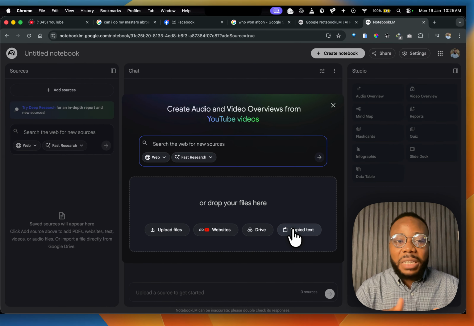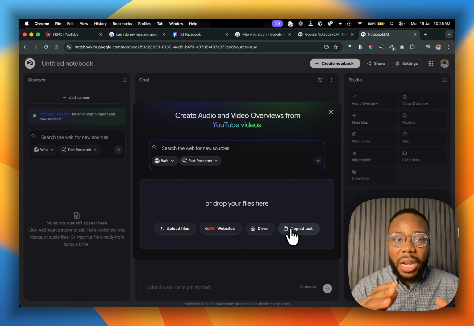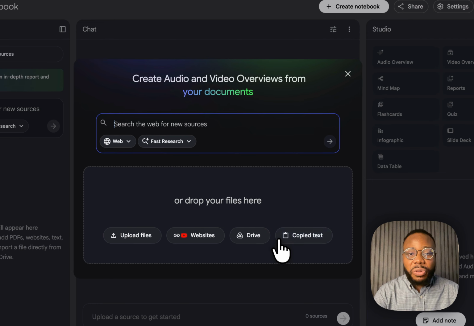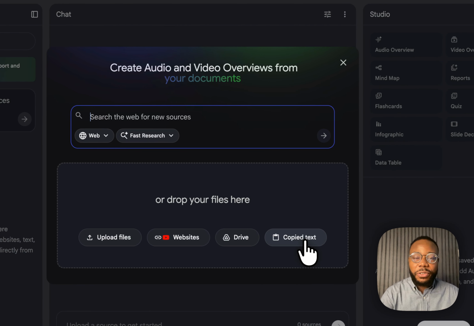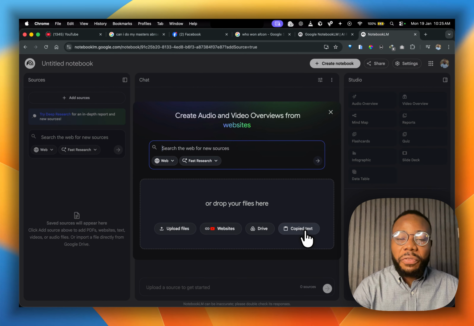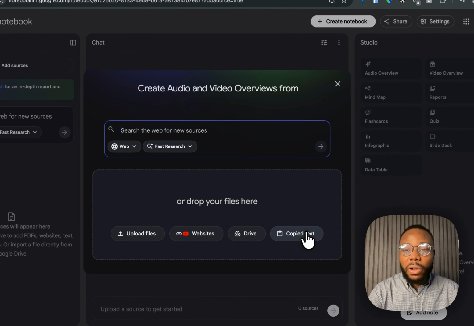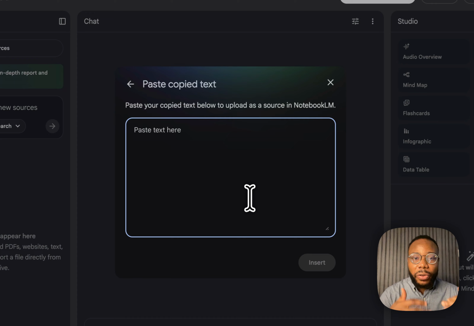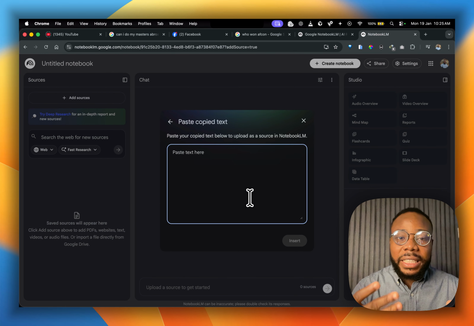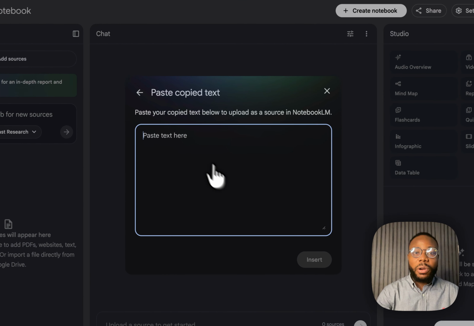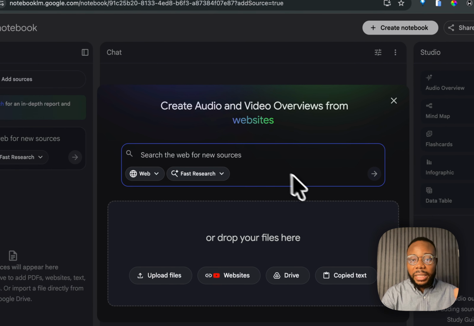There are some sites that prohibit NotebookLM from reading their documents or data. Those sites, you don't have to bother. All you have to do is copy the content of those sites and put it inside this copy text. Let me show you how. If you click on copy text, it will open an input for you to add the text that you've already copied. That is how the copy text works.